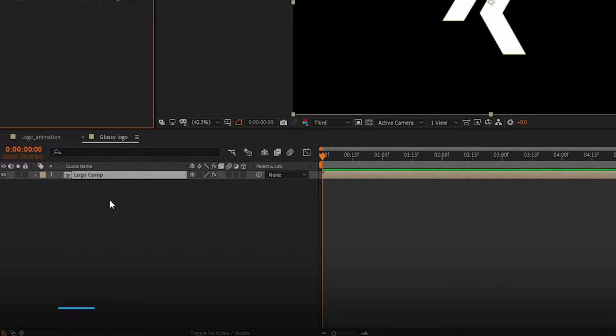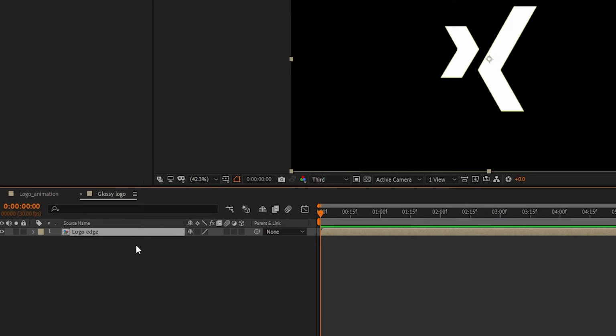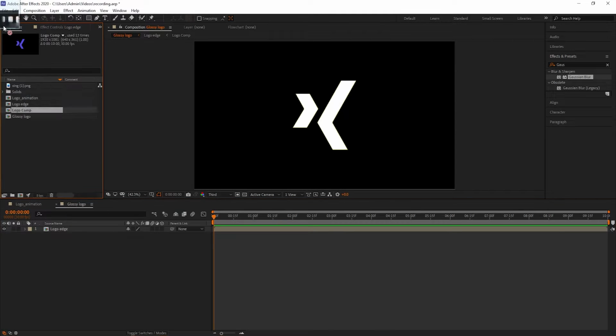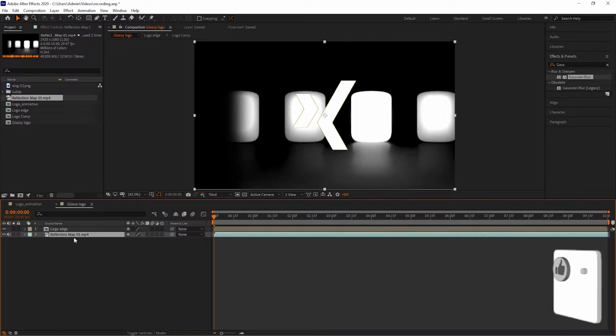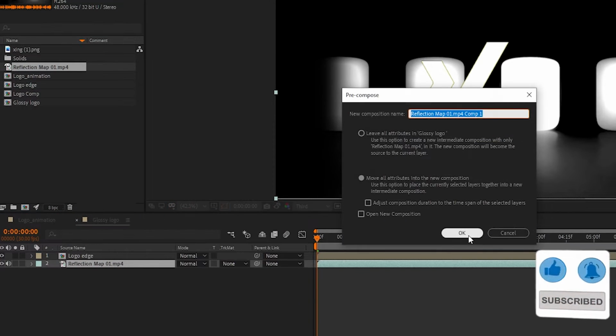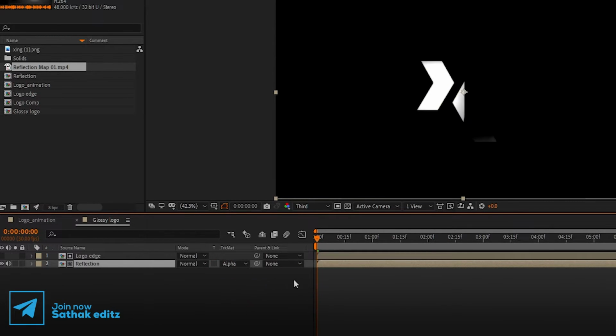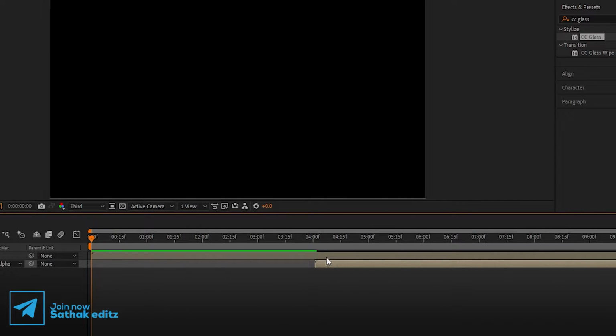Now pre-compose the logo comp layer, I'm calling it logo edge. Now import the reflection map to timeline, and set it below the logo layer, and pre-compose the reflection map, rename it to reflection. Now set track matte to alpha matte logo edge, and bring the reflection layer on 4 seconds.